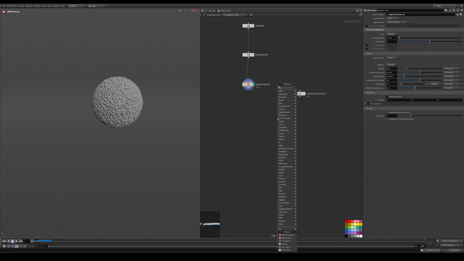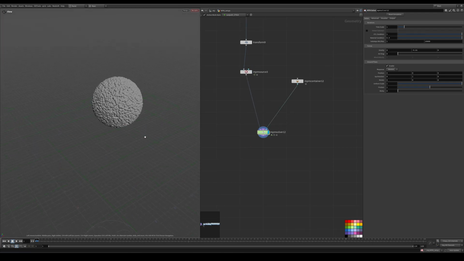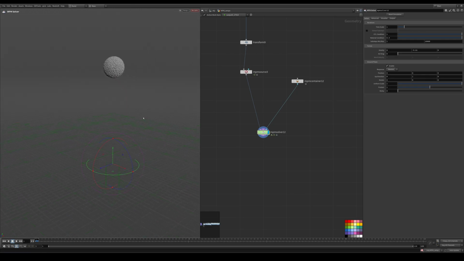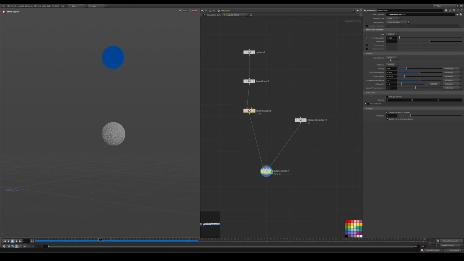So now the next thing we need is an MPM solver. The first input, we're going to put our source. And the last input here is going to be our container. So here we go. So this is our basic setup. So if we click on the play button, we could see that it does our simulation here.